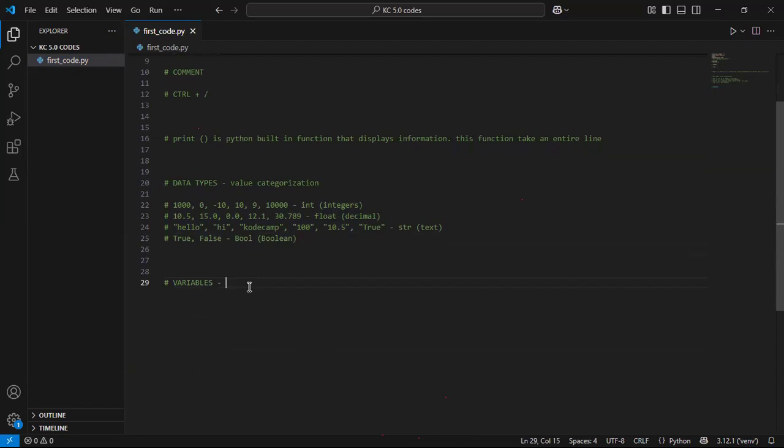Variables are basically containers. You could put it like that at the lowest form. They are basically containers that hold, or you could say store, values that can be used within our code. So that's basically what variables are. They are basically containers that hold values.